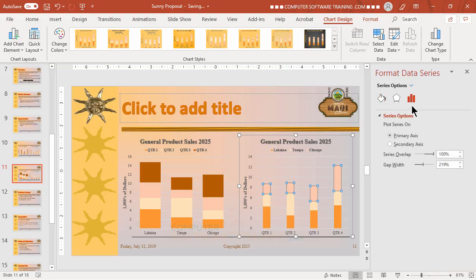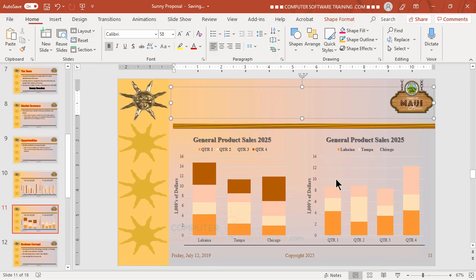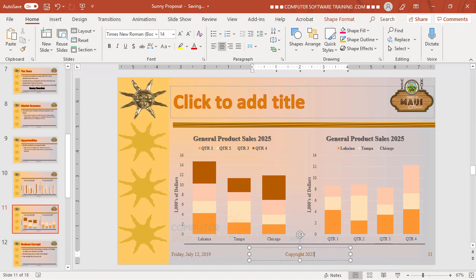So I'll go back and click on this third icon for the series options, and again take that gap width and bring it back down to a smaller amount, and there we go. And I can close that up, and that makes it look a little bit nicer as well. All right, so pretty nice.